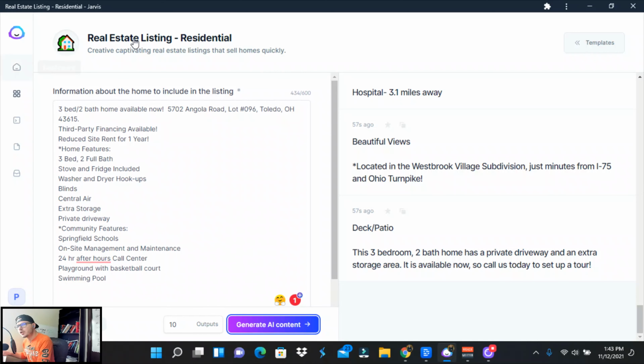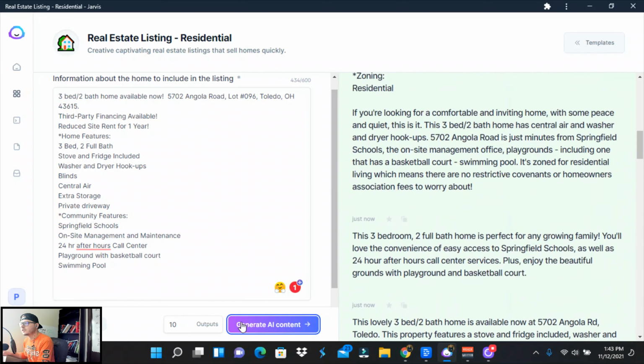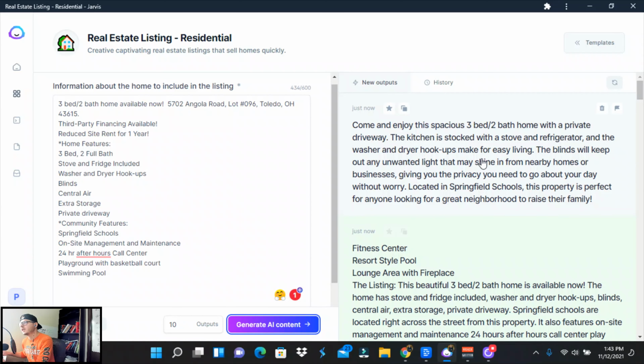This structure here for Jarvis was obviously ugly. So we can create more, and Jarvis will just keep putting this out all day. I'm on the boss mode plan, so that's $99. Jarvis actually starts off at $24. You get 20,000 credits, I believe, and you can write a bunch of landing pages, email sequences.